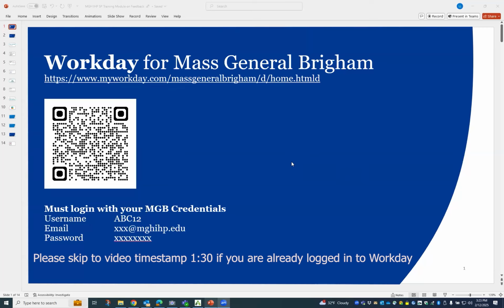All right, all these words. What's important? You must go to Workday for Mass General Brigham first. The URL is here on the screen. You can type that entire URL out or use your phone camera to point at this QR code. This is a shortcut for the phone to just go to that URL.